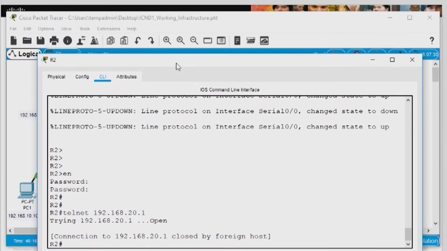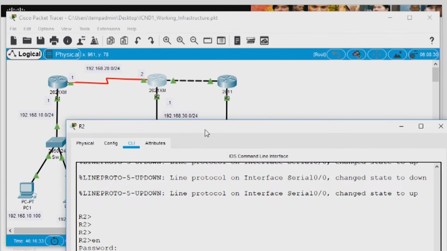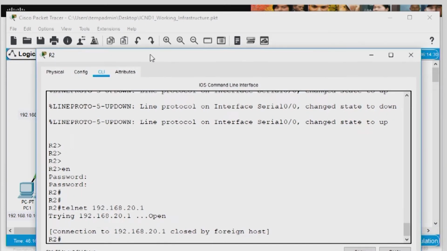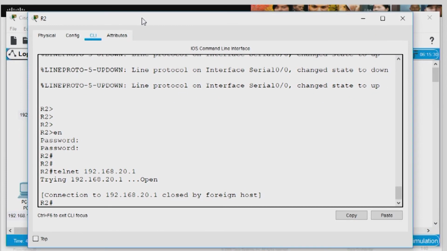Again, how did I know the IP addresses? They're on my little diagram here. If you see the link between router 2 and router 1, it's on the 192.168.20 network. The router 1 side is .1, the router 2 side is .2, so that's where I got the IP addresses from. I can't connect into my router.